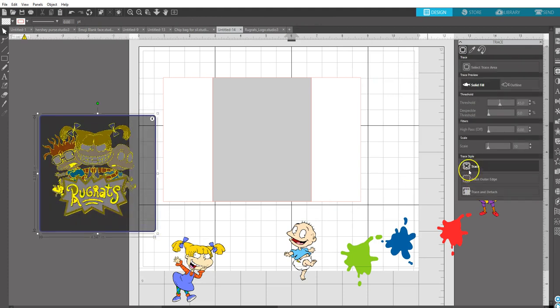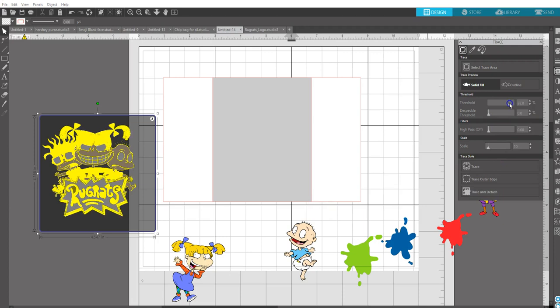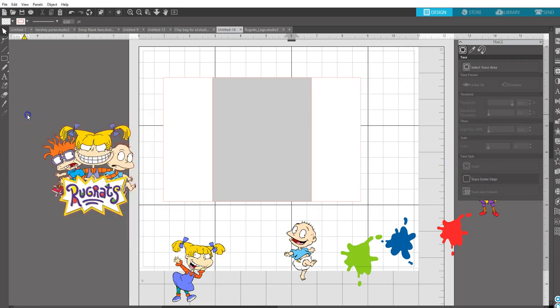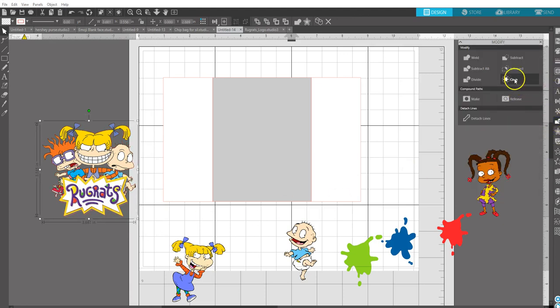Let me trace it with the outer edge. And I want to say I probably had already did this one, but that's okay. Trace outer edge, modify, and now I'm going to crop it.